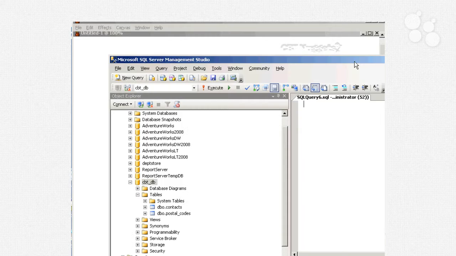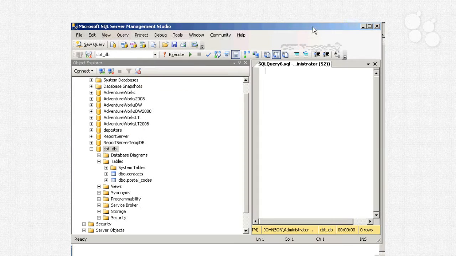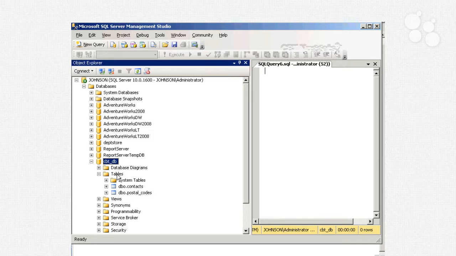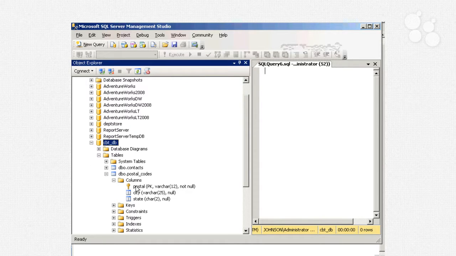Okay, so the first thing we want to do is look at what we're starting off with in our database. I've got my SQL Server Management Studio, and you'll see that I've got this database here. I called mine CBT DB. Really, you can call yours anything you want. And under tables, I have a table called Postal Codes, which is my lookup table. In fact, if you look at the columns here, we have a primary key, which is the postal code, and then we have the city and state.